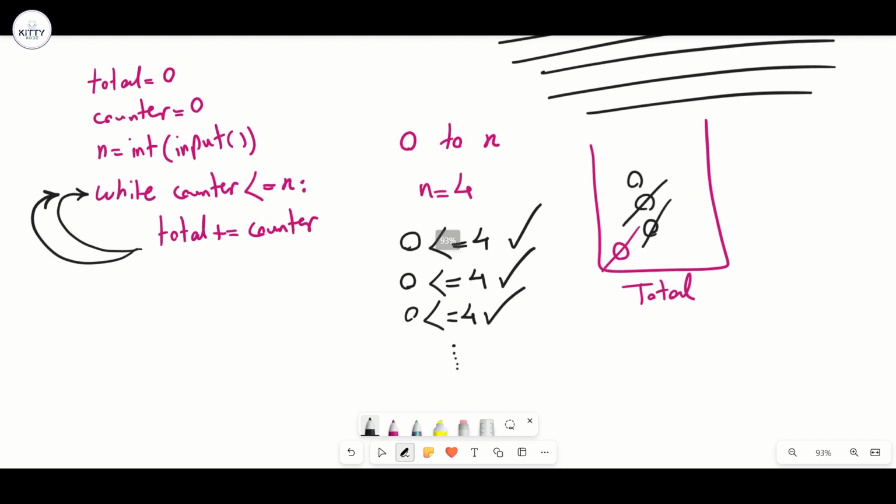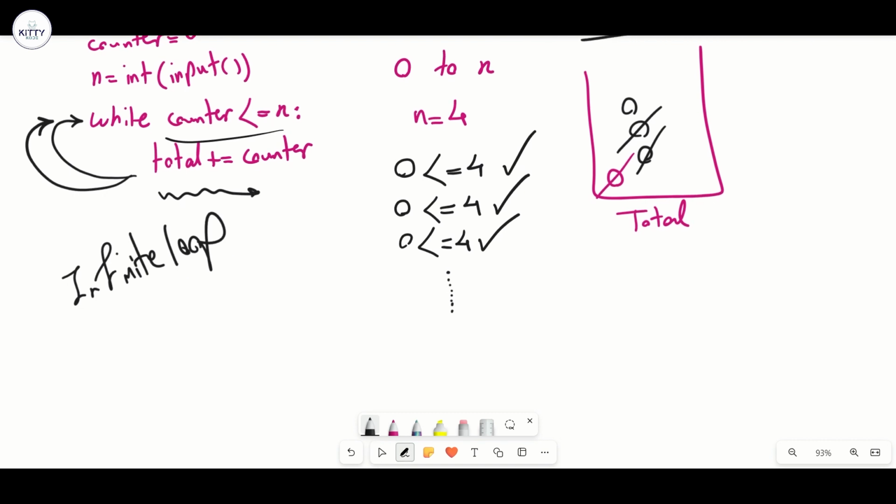So you can see, we can continue to infinity. 0 less than or equal to 4, 0 less than or equal to 4. So this is an infinite loop. But do we have a way to stop the while loop? Yes, you can terminate the while loop using some statements or one statement to make this condition false. But let's keep this one as it is to have an infinite loop.